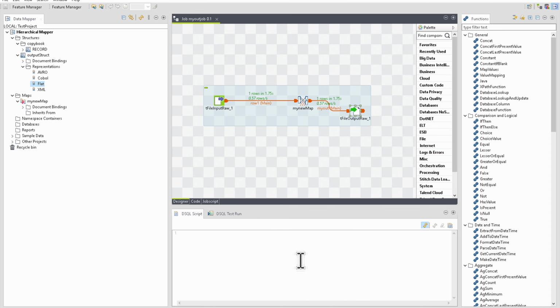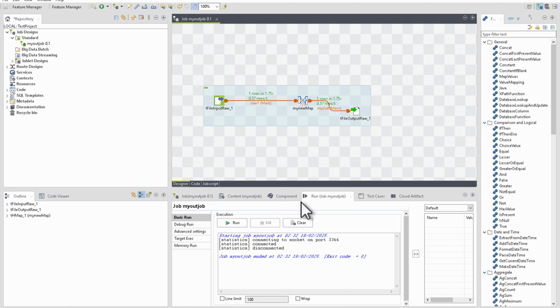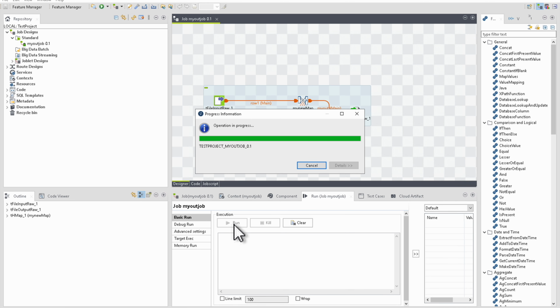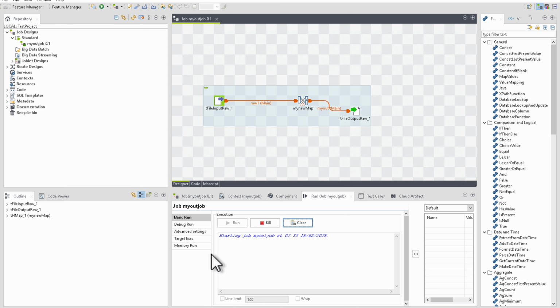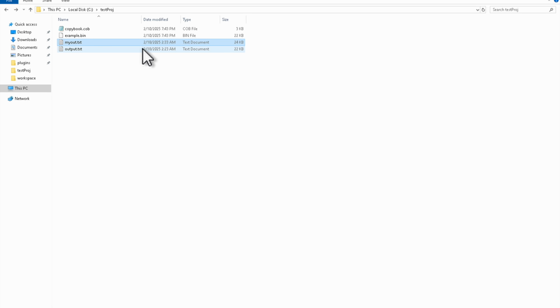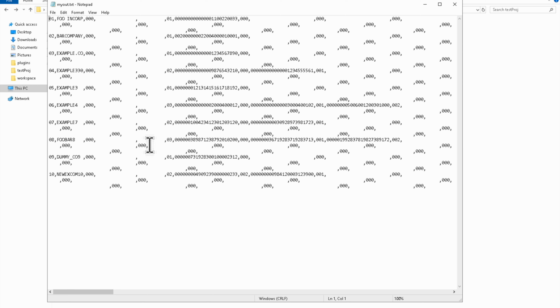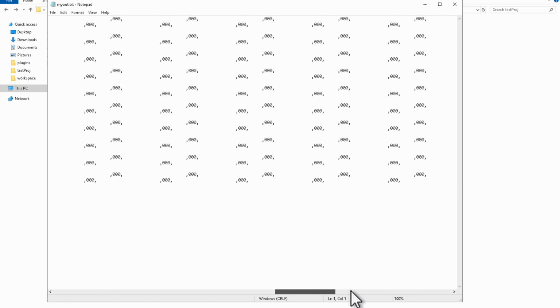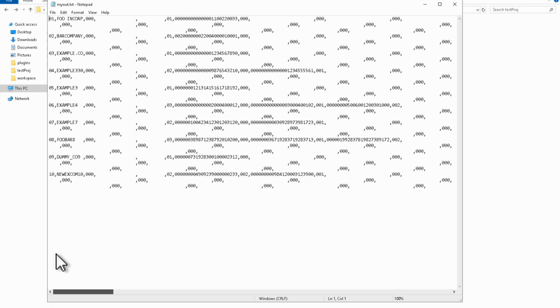So let's see whether it takes this change or not. I'm not sure whether it'll take, but let's see. I go to integration again so that I can run the job. I run the job one more time. Now I can see all my records are properly delimited with a comma. Okay, so this concludes the parsing. I will place these files, the example.bin and the copybook file, so that you are able to run this exercise yourself.